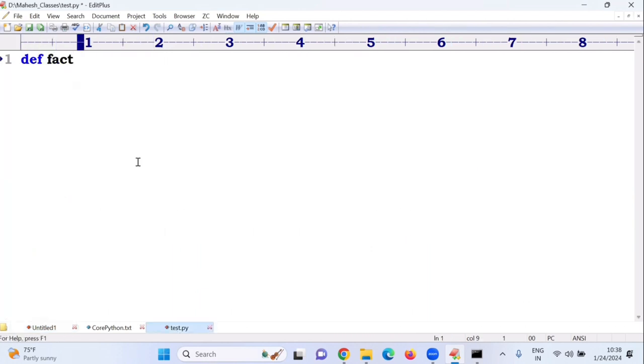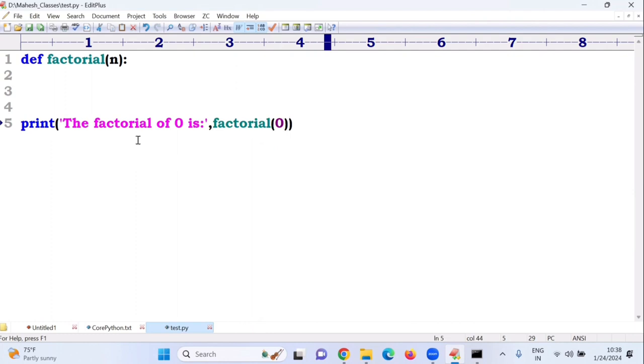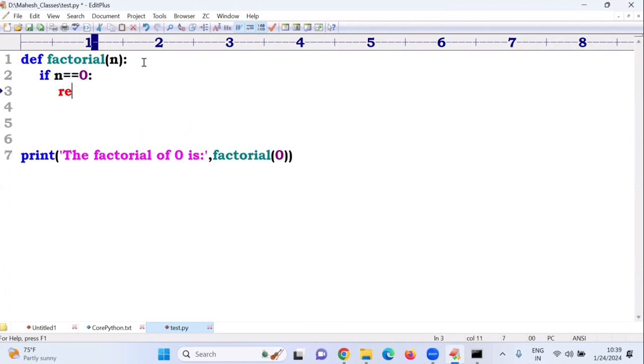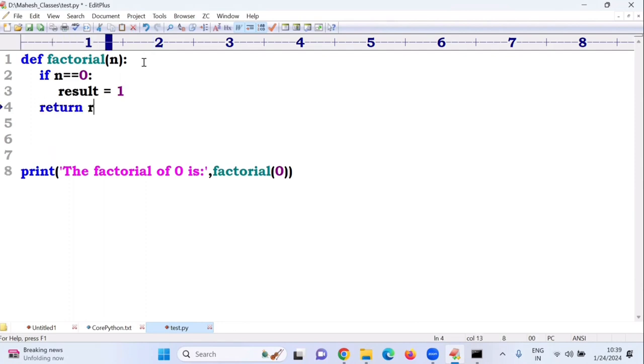Sir, def factorial of n. Now I'm asking print the factorial of 0. So the factorial function I'm calling, I'm passing value 0. So what is the value of n? 0 only. Because I'm passing 0, so n value is 0. I have provided one condition: if n equal to 0, what is the result? Result automatically 1. Return that result.